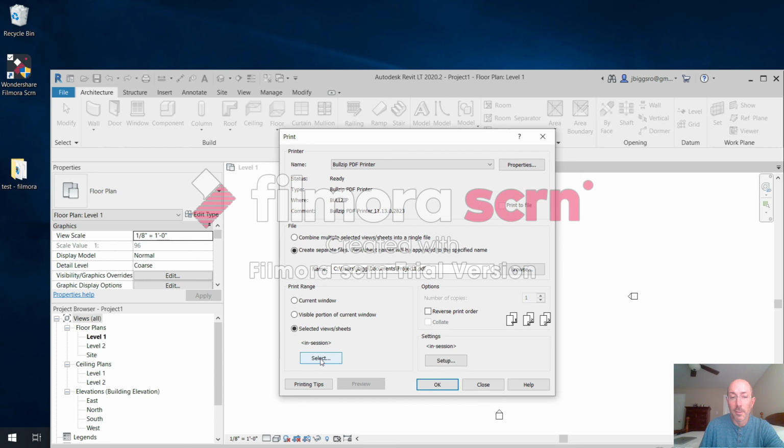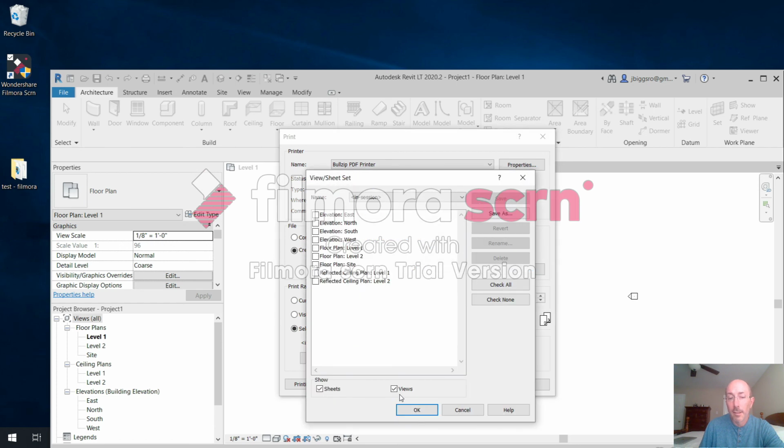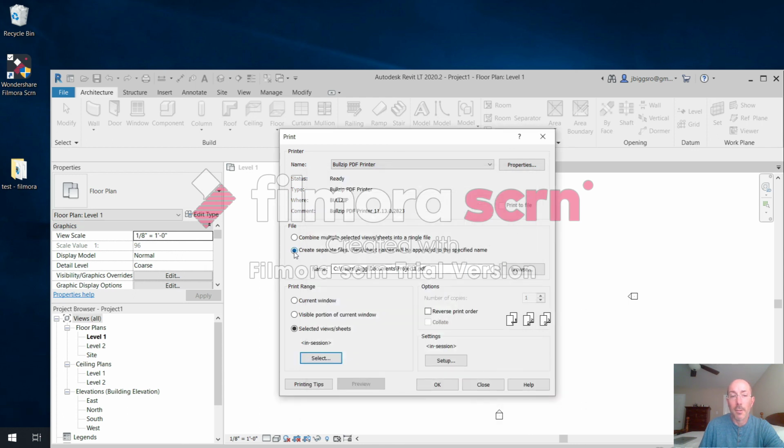So I select the view, and here of course I don't have any sheets created, so it's not going to show any sheets. It just shows all the views. You can do that, but normally I would just select the sheets that I want to print, and there would be a list of sheets here. And then I select the sheets that I want to print. And once I do that, I can either combine everything into one file, or I can create separate files.